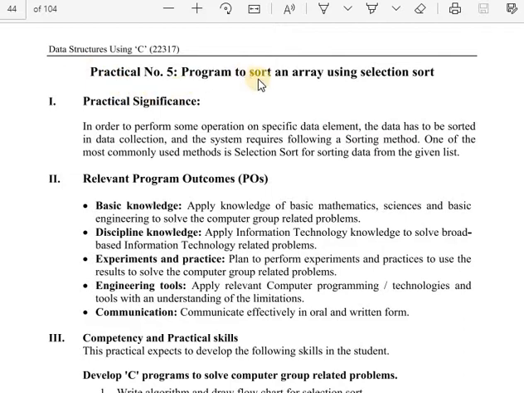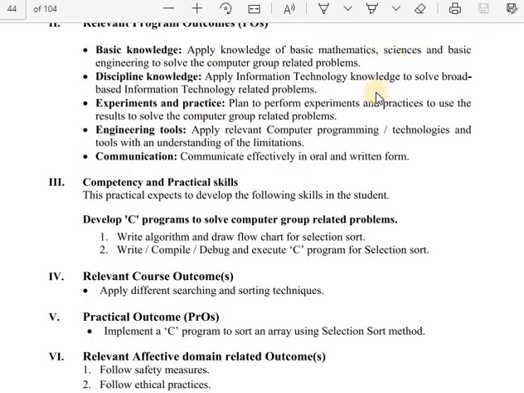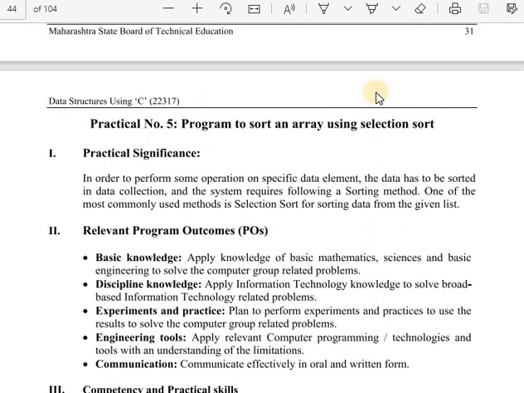So now practical number 5, program to sort an array using selection sort. These are the practical significances. In lecture number 13, we learned the concept of selection sort, and in that lecture I also took a practical, but I am revising it again in this practical session. After that, in that lecture, I showed how to diagrammatically solve examples using selection sort.